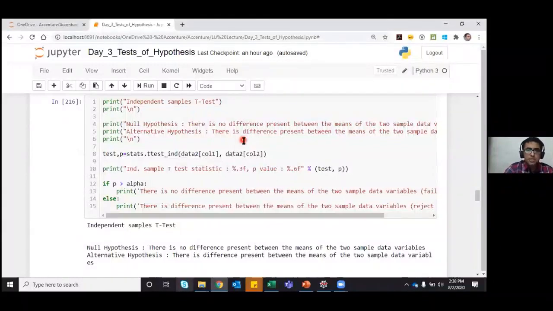So the hypothesis for the independent sample t-test says there's no difference between the means of the two samples, or we can say they are from the same distribution. The alternative hypothesis says there is a difference between the means of the two samples that we have, or the two columns that we are taking into consideration. Please note that the independent sample t-test is always applied between two columns, not more than two columns.